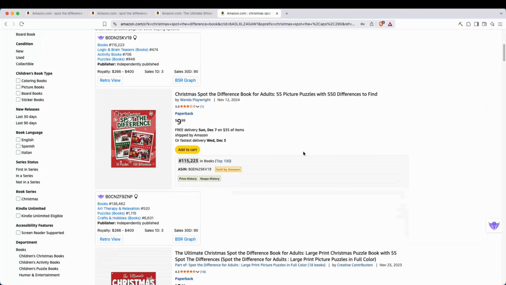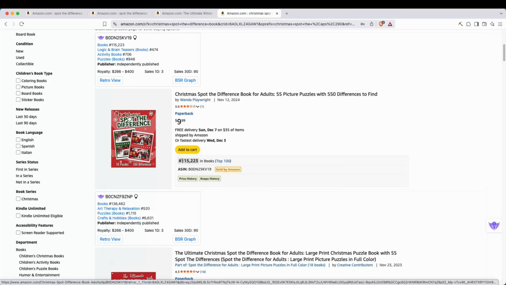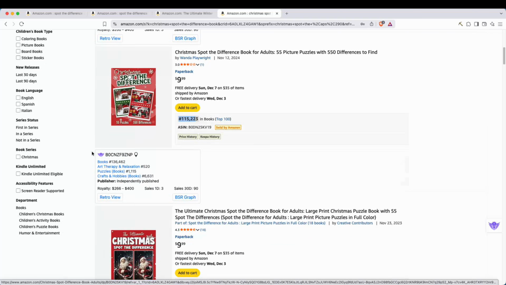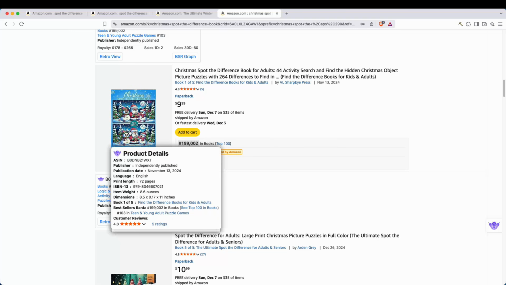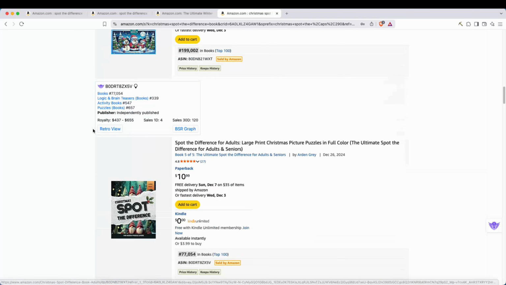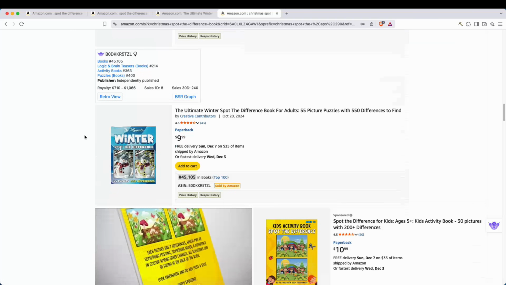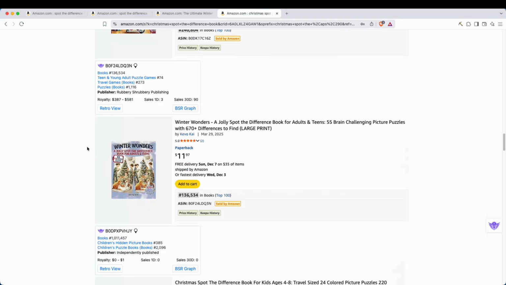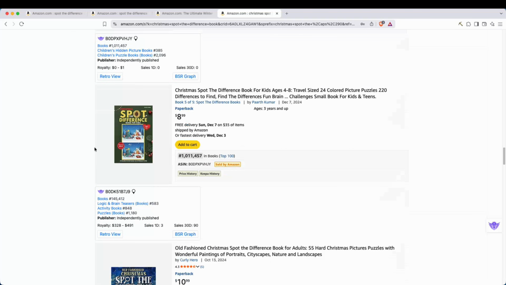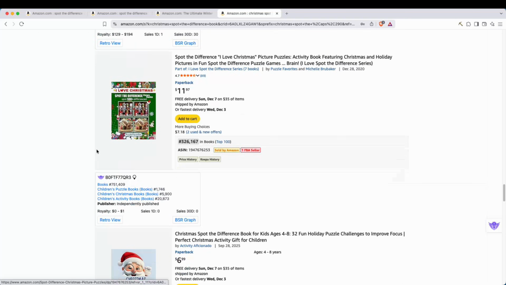Now looking through these books, you can see this Christmas one in the #1 organic ranking, 115,000 BSR. So this book is starting to sell. And then the next book, 136,000 BSR. The book after that, 199,000 BSR. The book after that, 77,000 BSR. And then the book after that, 45,000. And you can see a pattern here, 240,000, 136,000. And you can see these books are starting to sell. All Christmas themed Spot the Difference books.